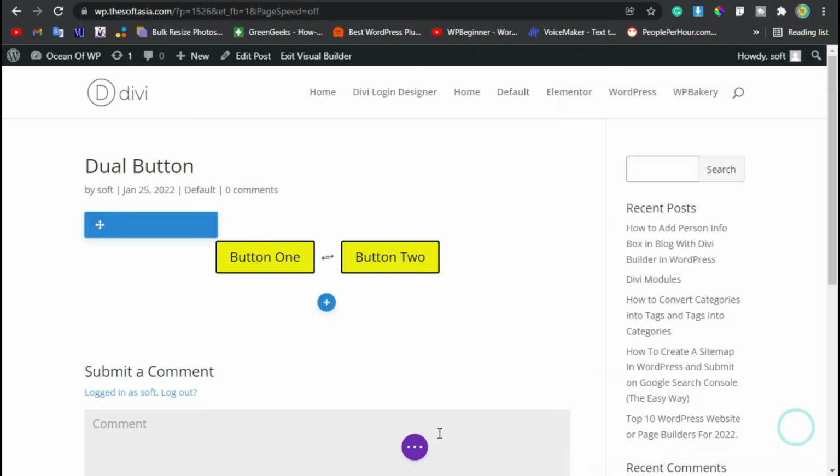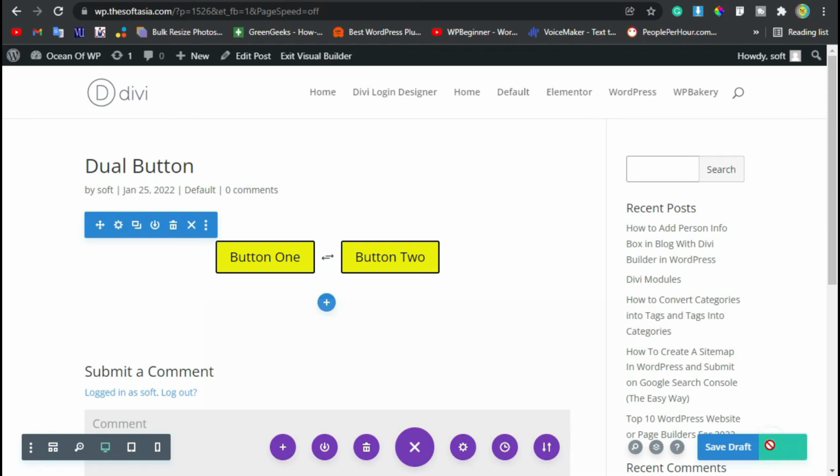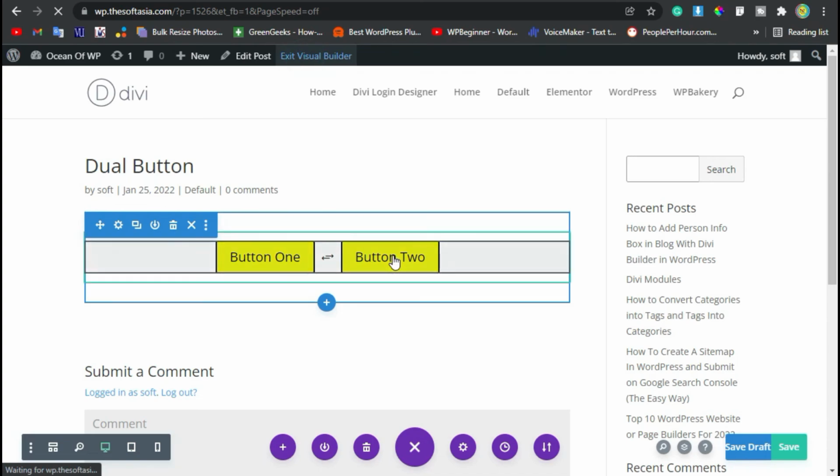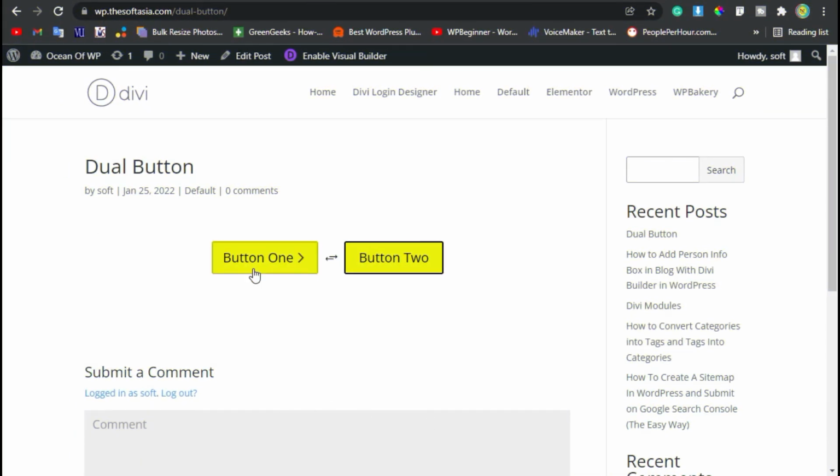Just click on this tick button, click on these 3 dots and publish the post. Now you have successfully published the post. Just take a live preview. Click on this exit visual builder button. Now here you can see you have successfully added the dual button using Divi add-on plugin for Divi Builder.